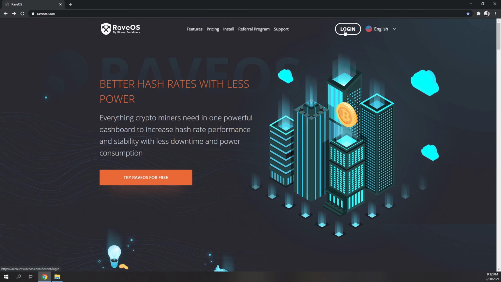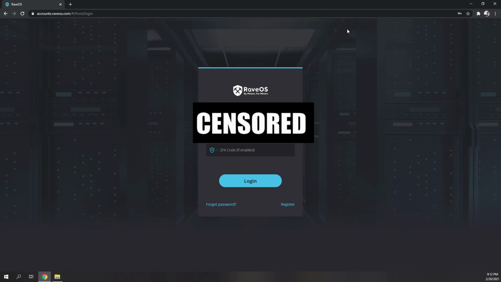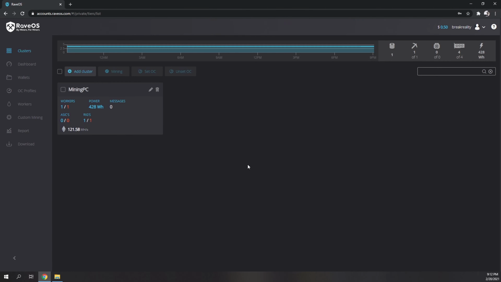So I'm going to log in, but you're going to have to create an account for this. I'm going to go ahead and log in. I'm going to blur out this, but there we go. As you can see, I already have my mining rig connected. It's only drawing 428 watts, and it's getting 121 megahashes a second. So it's a lot more efficient than what it was when I was running Windows 10. I was drawing about 463 watts.